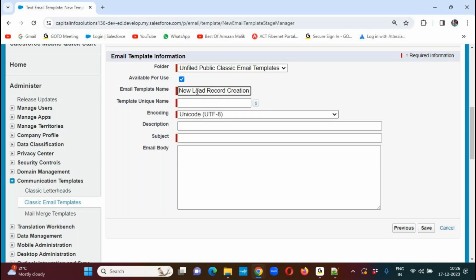New lead record creation notification template. You can give any name, whatever you want. Now the unique name will be prepared by Salesforce. I'm giving the description here: New lead record creation notification template. Whatever name I have given for the template, the same name I have given inside the description over here. Now specify the email subject and the email content.